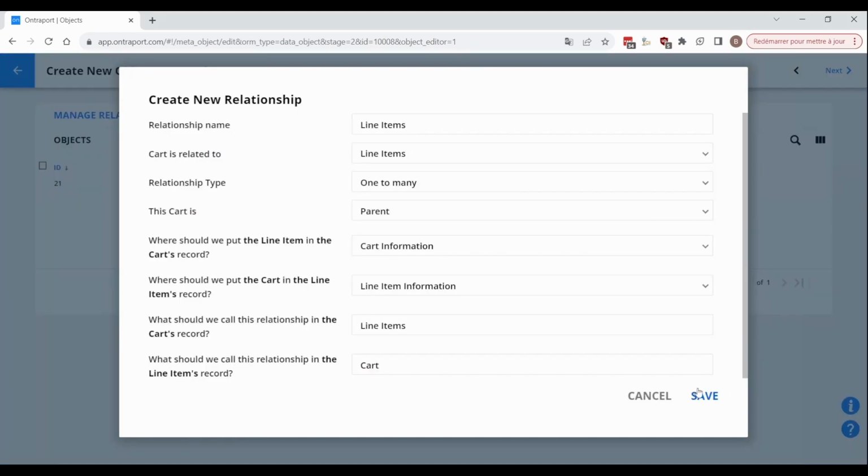Now, to link all of this together, we established three relationships. One cart will have many line items. Also, one product will have many line items. So, de facto, line items create a many-to-many relationship between cart and products.